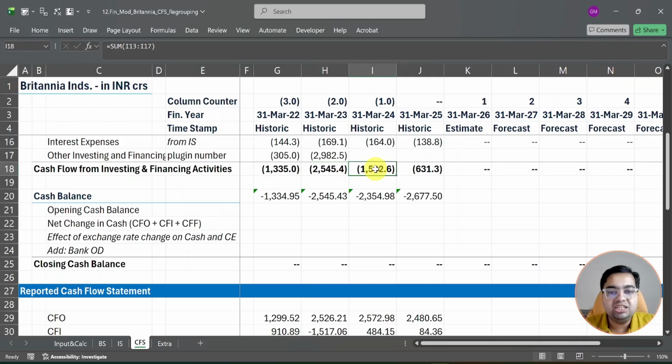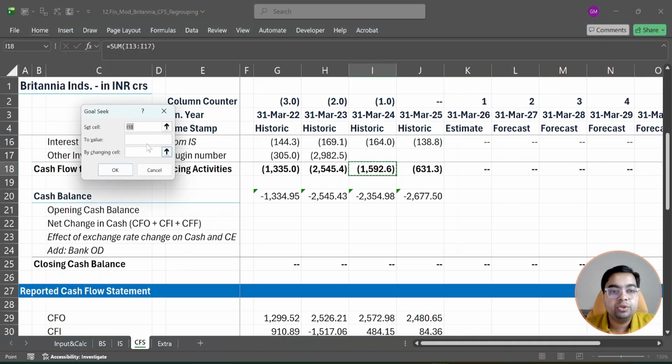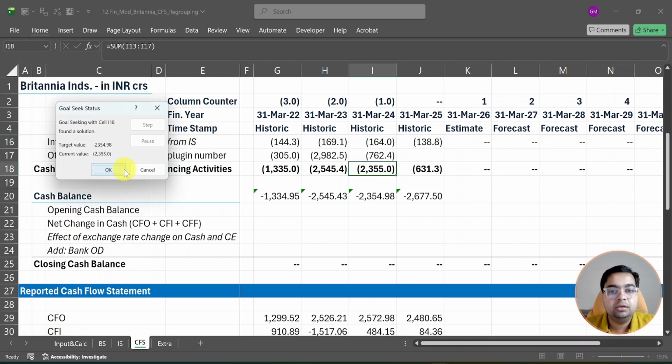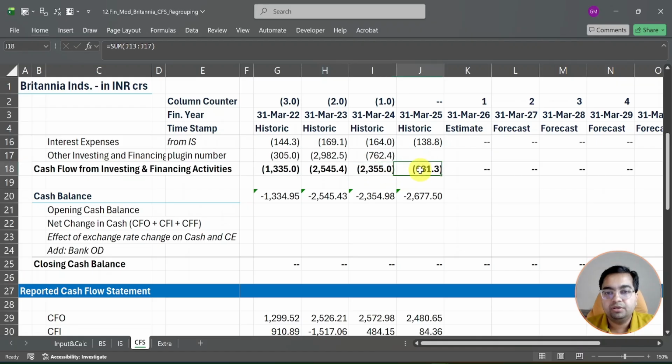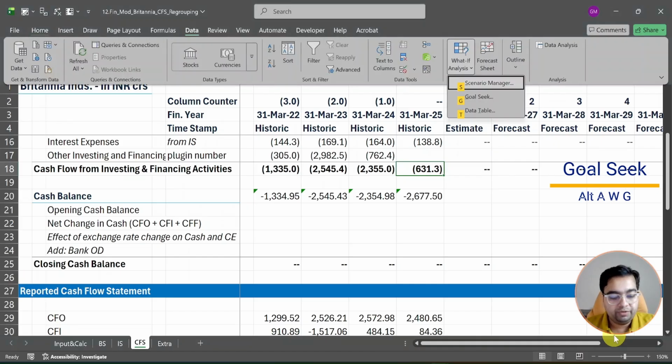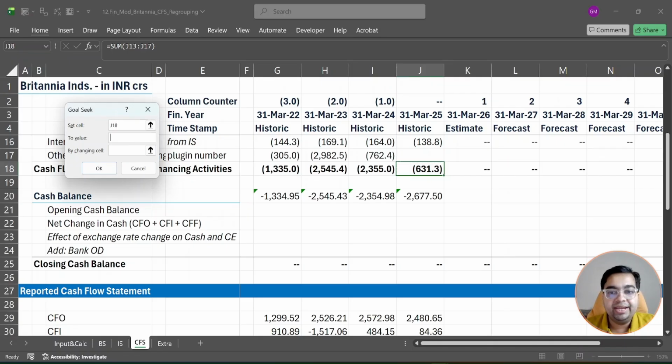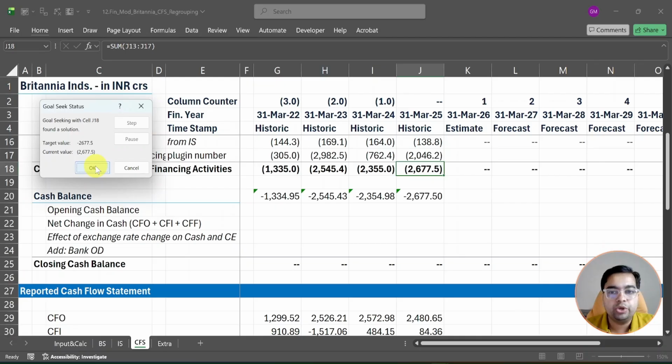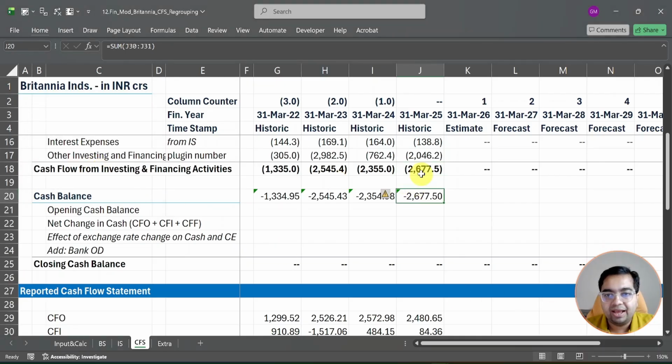I come to I18. I once again go to goal seek, changing I18 to minus 2354.98, by changing cell I17. Using OK, I have the required value. Same, selecting J18, going to What If Analysis, goal seek, set cell J18 to minus 2677.50 by changing cell J17 and pressing OK. Now, this is where we have these two values to be the same, which is minus and minus.